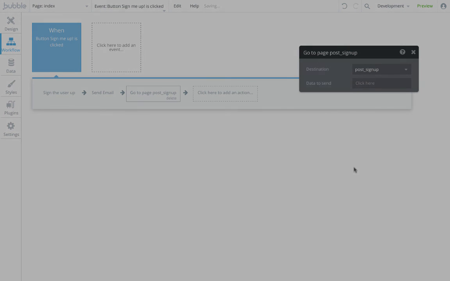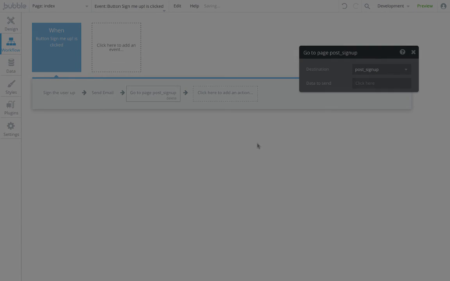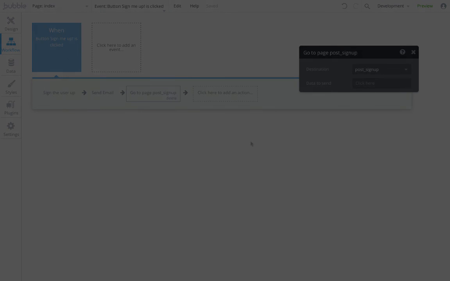When the button is clicked, we sign the user up based on the information in the page. We send an email to thank the user, and we change the page.